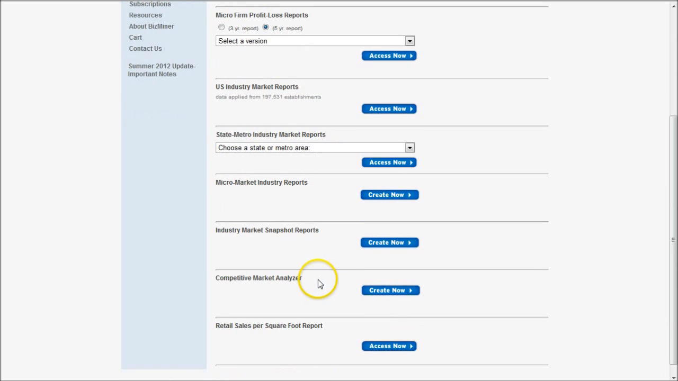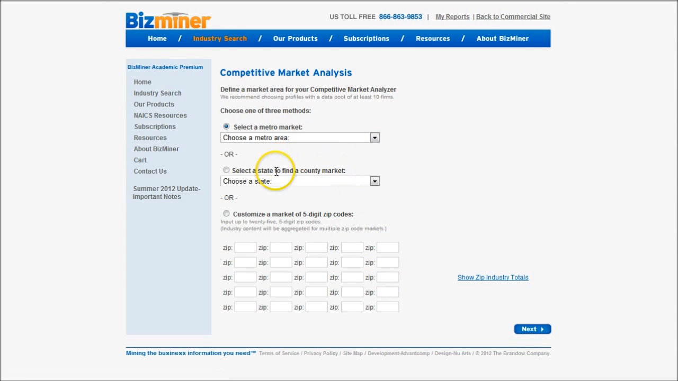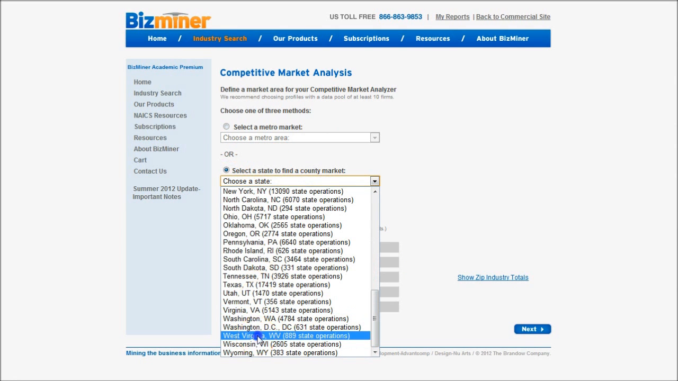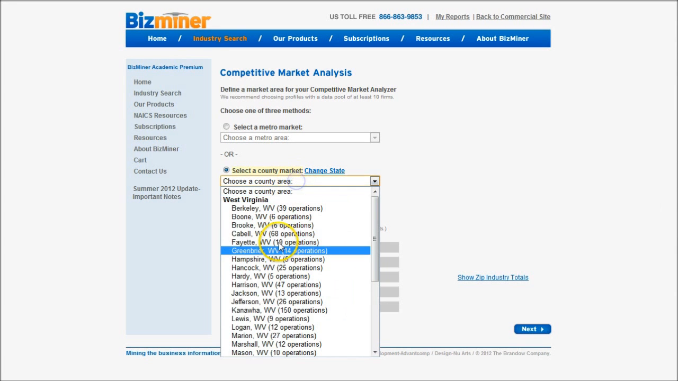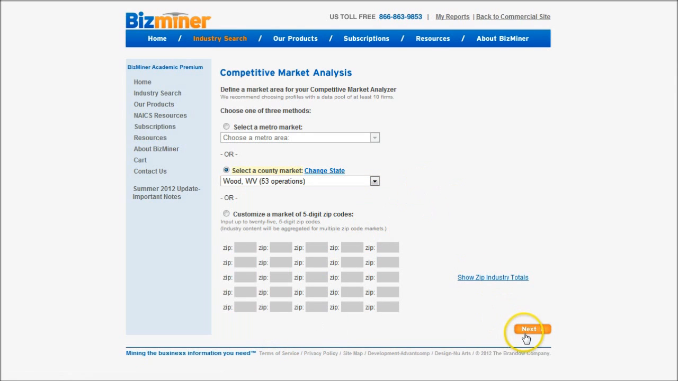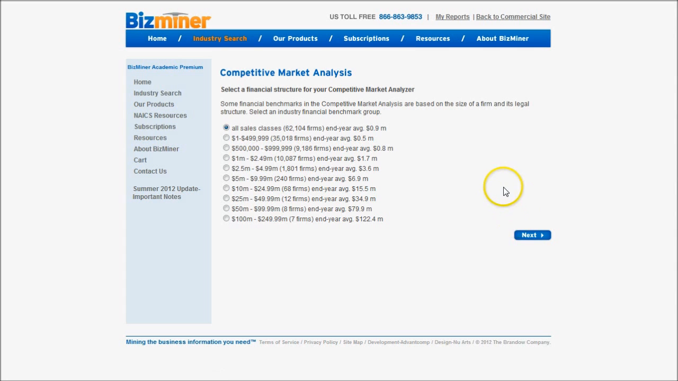One of my favorite reports in here for the purpose of looking at a restaurant or starting a new restaurant is this competitive market analyzer. So if we click create now here and then go down, I'm going to select our state and I'm going to do West Virginia, and then I'm going to choose, in this case we're looking at Parkersburg, so we can do Wood, West Virginia, then do next. This is going to allow me to select what I want to benchmark my company against, and I'm just going to do all sales classes here.